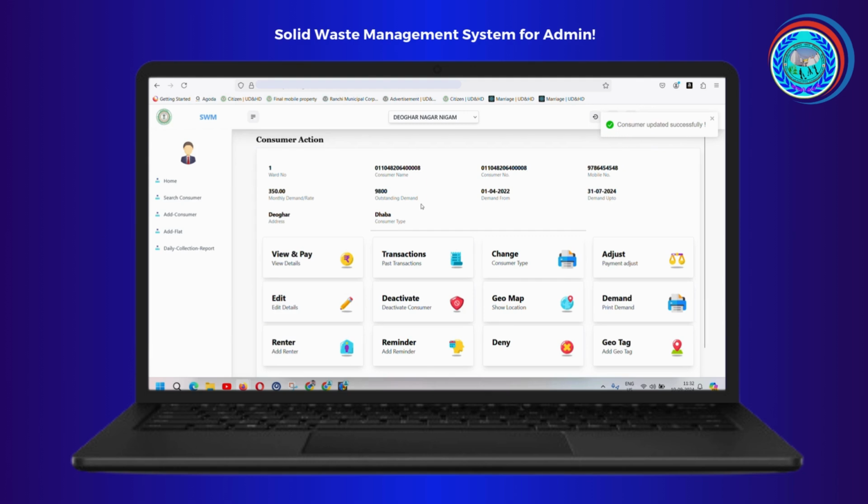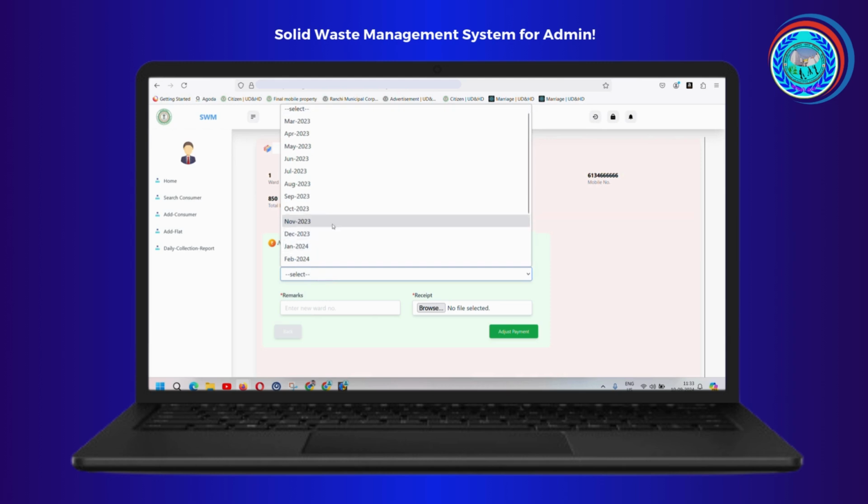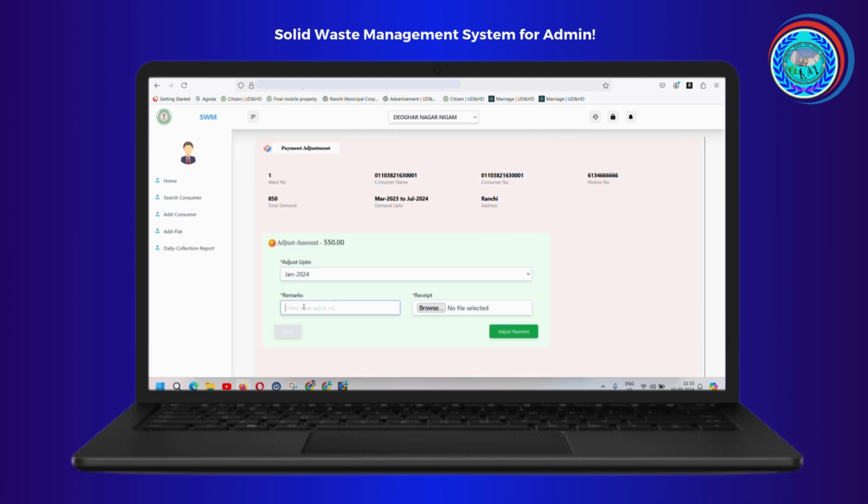Select Payment Adjustment to access the Payment Adjustment form, where you can make adjustments to payment-related actions. Enter the adjustment date, add relevant remarks, and attach the corresponding receipt. Then, click the Adjustment Demand button to proceed.